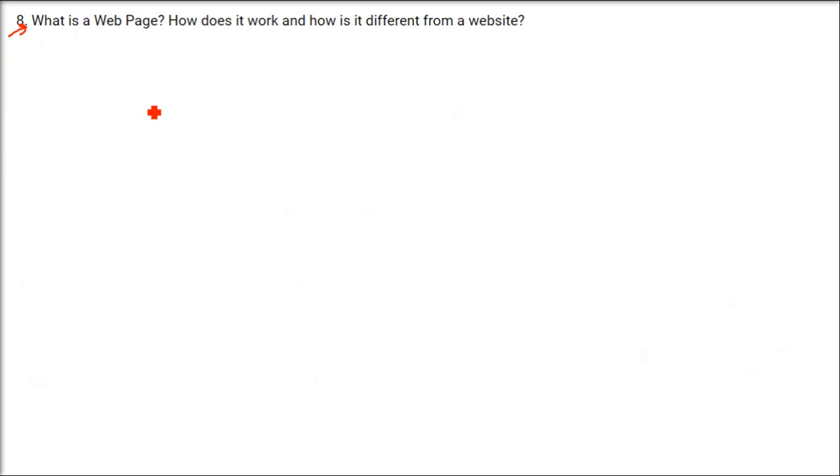What is a web page? How does it work, and how is it different from a website? Now, this question we are going to take in the next discussion. There are around 16-17 questions which we are going to take.